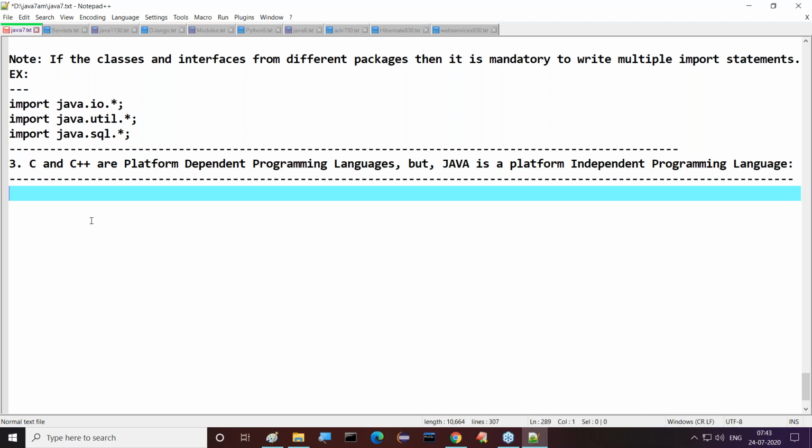Right, sir. Good. Listen carefully, all of you. Before understanding whether C, C++, and Java are platform dependent or platform independent, first we have to understand when a programming language is platform dependent and when a programming language is platform independent. Those points in general we have to understand. Then after that, we will think how C, C++ are platform dependent and how Java is platform independent. Let's understand this point now.